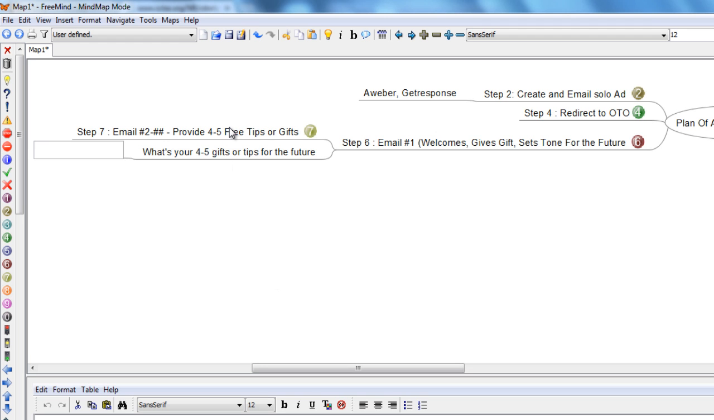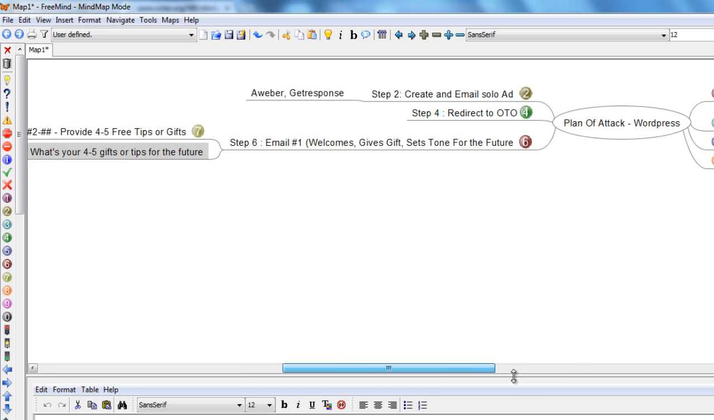And of course we got number 7, which is provide 4 to 5 tips. Now what I would do in the follow-up series, and I'll talk more about the follow-up series later on, is every single email, like email number 2, I would say, here's email number 2, here's the tip number 2, but tip number 3 is coming up, so watch your email, and it's going to be about this. That way they know exactly what to expect in the future.